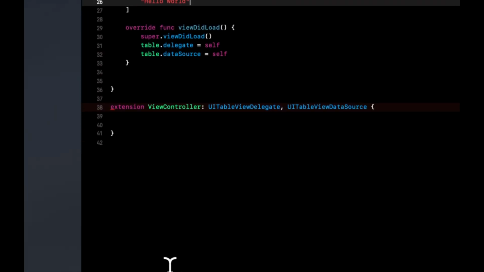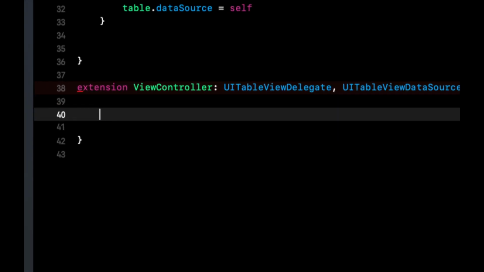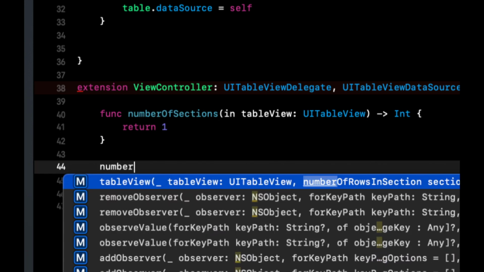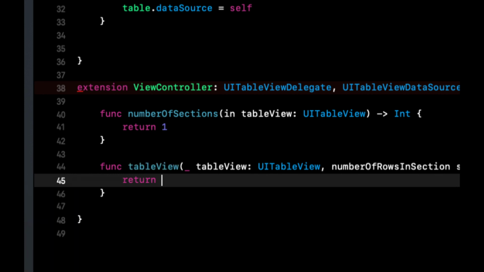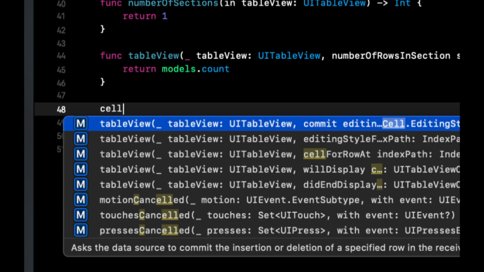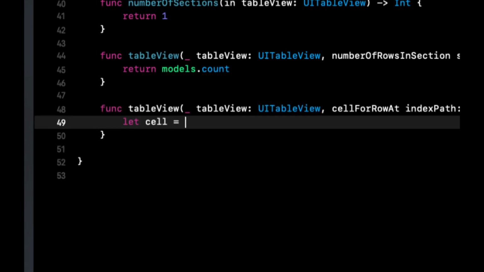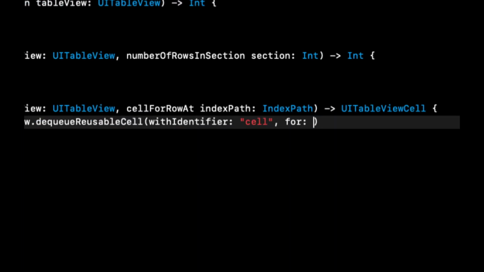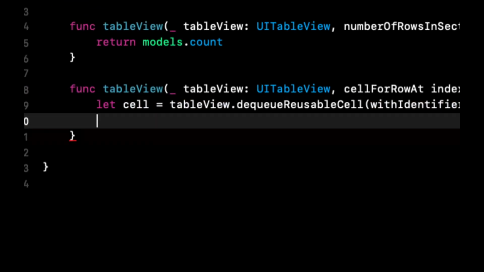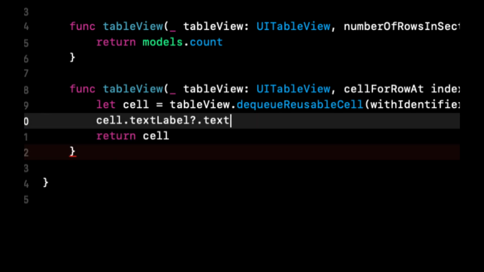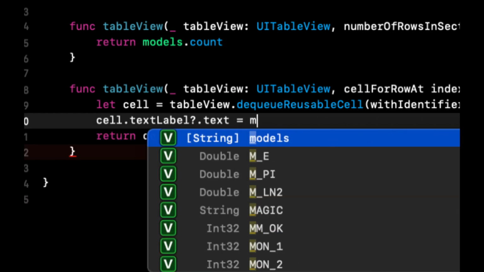Let's come down here to our extension and implement a few functions that the table view requires. So number of sections will be 1, number of rows will be models.count. And now we need cell for row. We're going to dequeue a cell with the given identifier cell. We'll set this identifier in the storyboard in just a second. Let's come down here and return the cell. And finally, let's set the text on the cell from the models array.